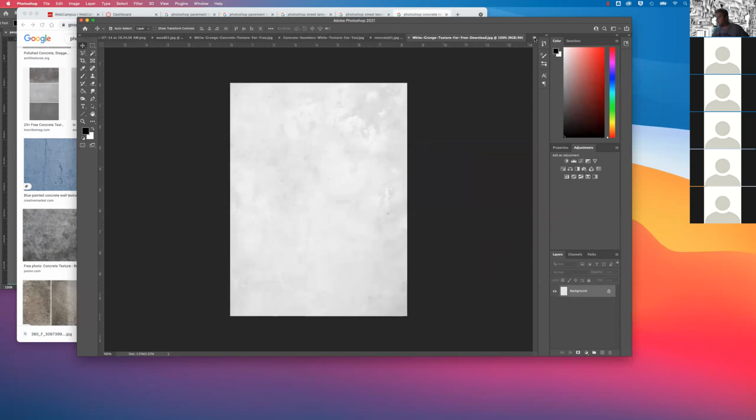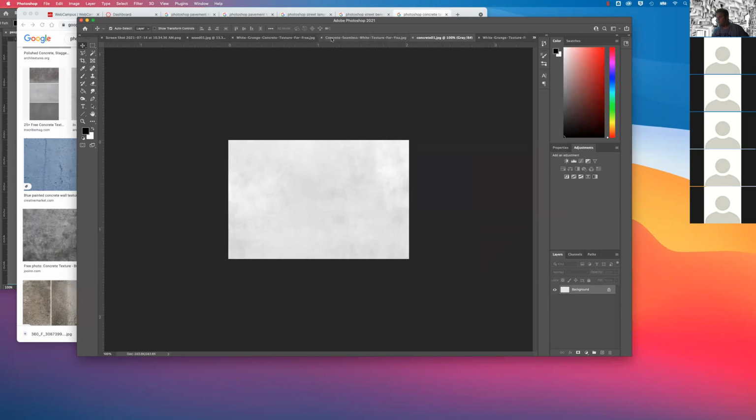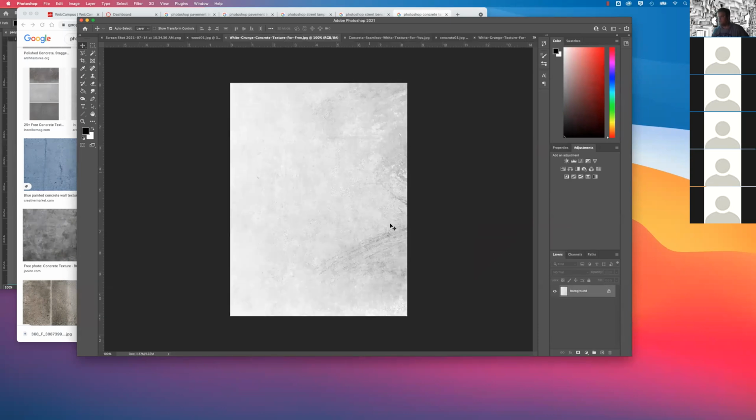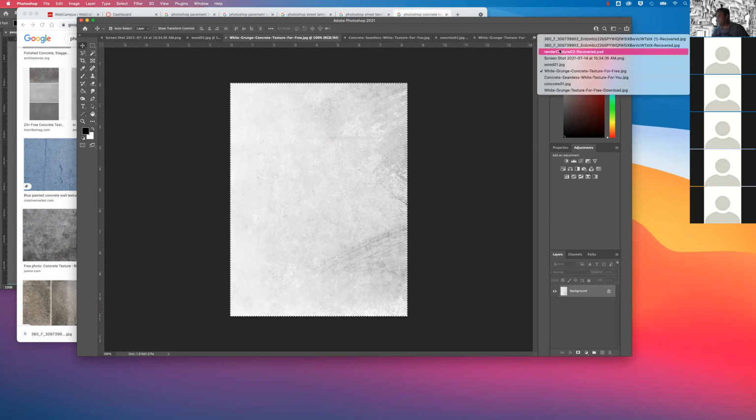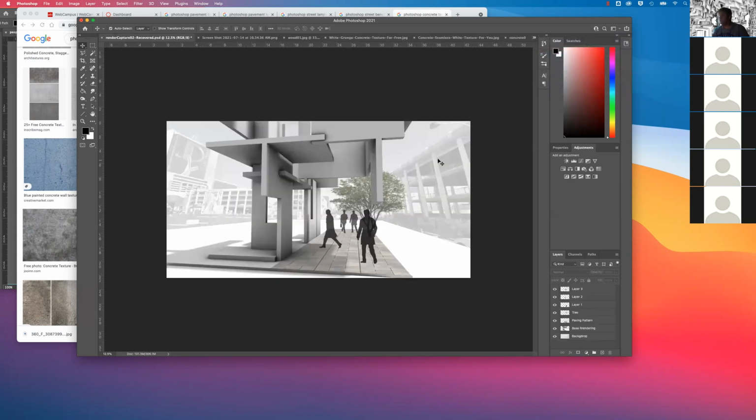There's some concrete. There's concrete. There's concrete. There's some. This one's kind of nice and textured. Let me go ahead and select all. Control A, copy, Control C. And then I'm going to go back to my render capture .psd. I'm going to paste in, Control V, right?